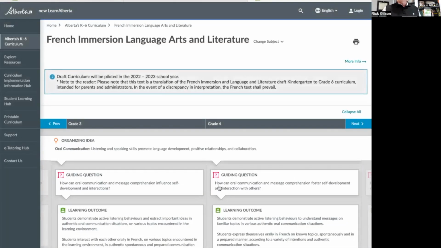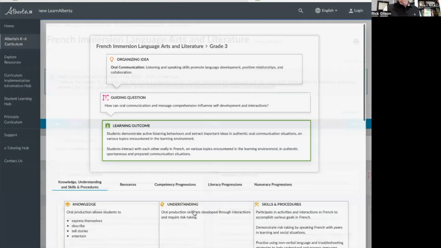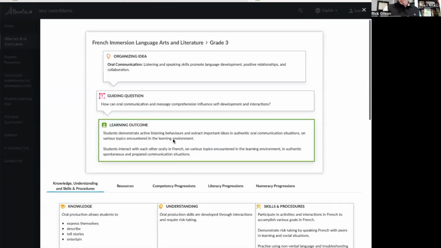Just a reminder, anytime you hover over a learning outcome, this little icon will show up with the information button on it. If we click on that, we see that learning outcome and all of the CUSPs, knowledge, understanding, skills, and procedures, and resources, competency progressions, literacy progressions, and numeracy progressions associated with that outcome.